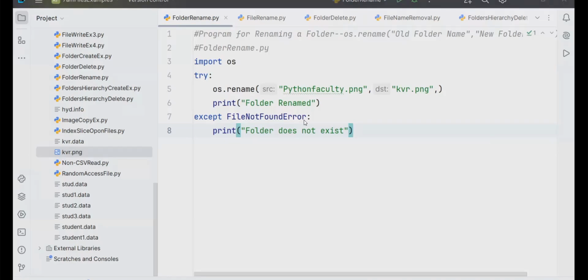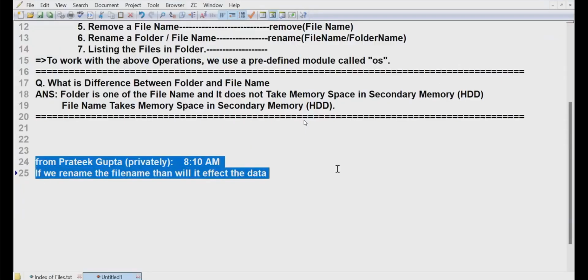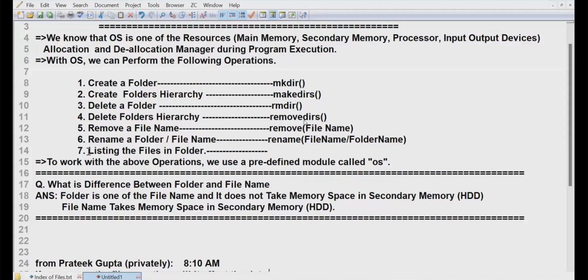Now I will move to the subject. So here, Pratik Gupta, take care. Now I'll go to listing the files in a folder. How do you get the list of files in a folder? So, Pratik Gupta, got it.